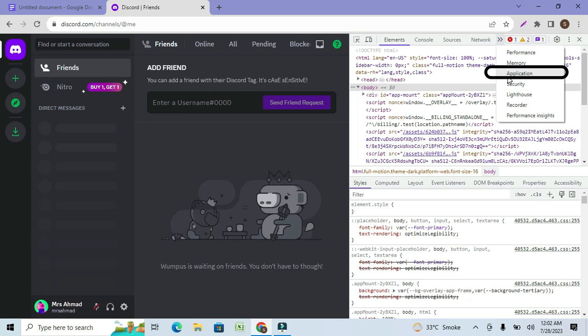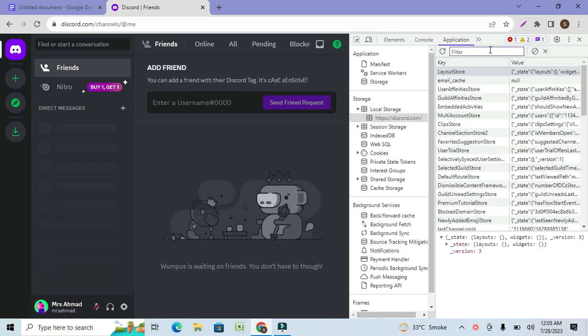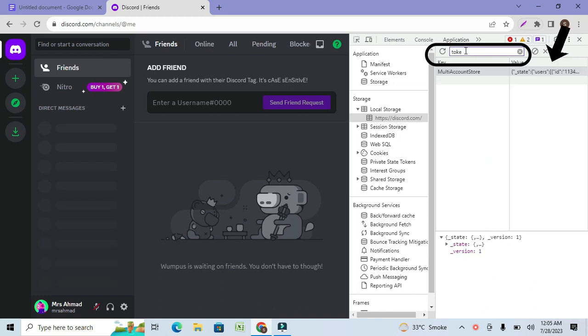Click on Application and then, in the left sidebar, find Local Storage under Storage. Click on the arrow next to Discord.com to reveal the options. Great. Now, in the filter search bar, type token to help us locate the specific value we need. When you type token, all the other values should disappear.